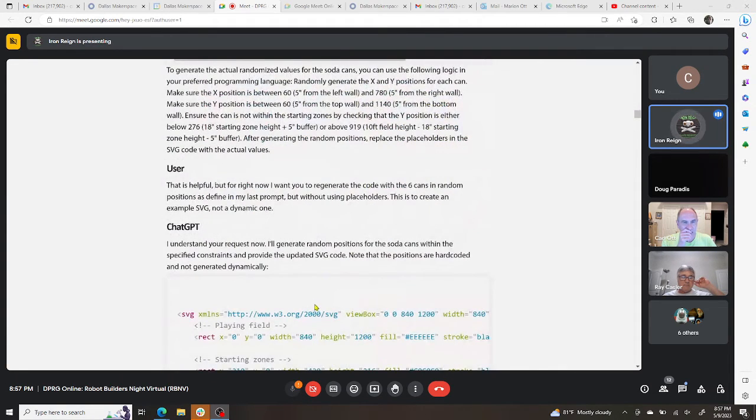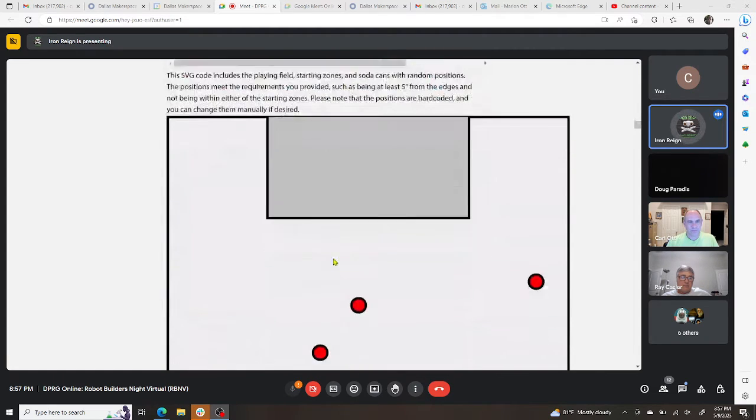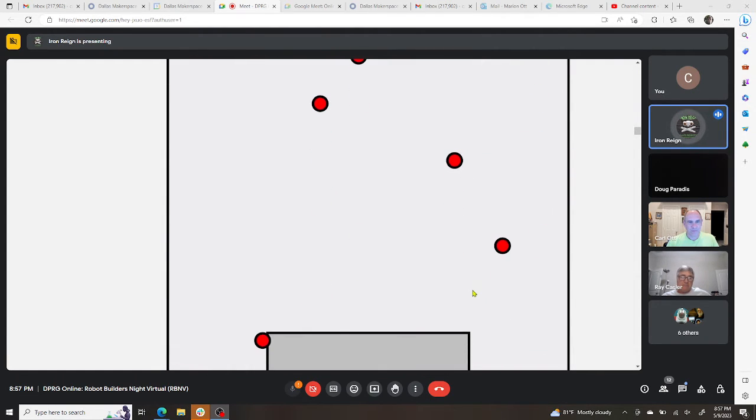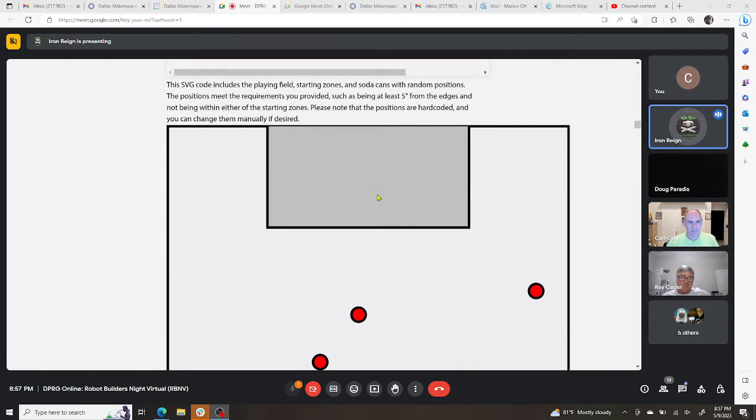And then I basically said I wanted to create a specific example, not a dynamic one, and it understood. It says it understands. Now it'll often say something like this when it doesn't, so be careful again about what it's claiming. But here it is, it has randomized the positions. And I also added the constraint that the center of the can cannot be inside the starting zone. I don't even know if that's a rule. It's probably just a nicety. In fact, I don't think it is a rule.